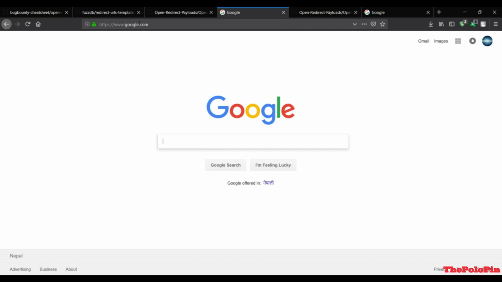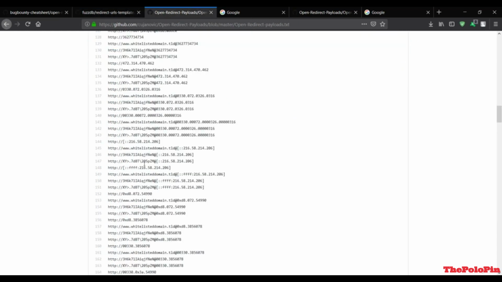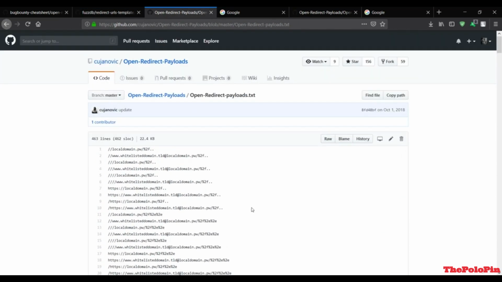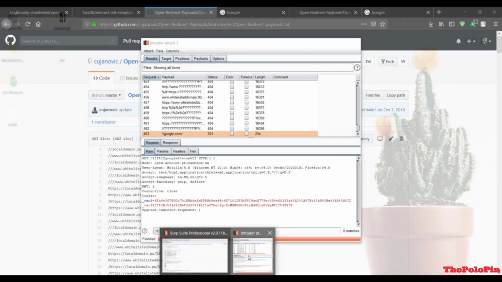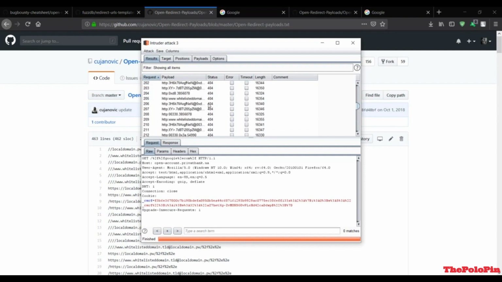Instead of Google, it can be your malicious website. You can also make use of an intruder to load multiple payloads. You can see that we have multiple payloads over here, and you can see which of these work. If you get any request that starts with 3, basically it is valid. If you see 404, that means it is not valid.